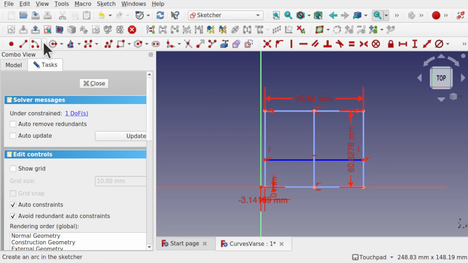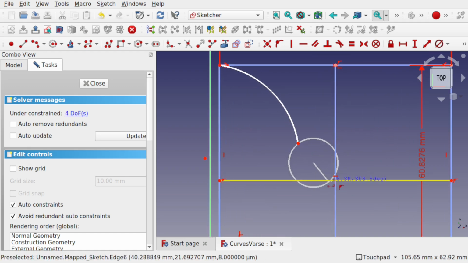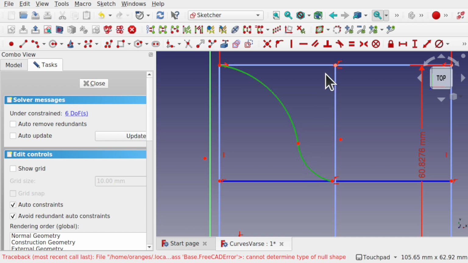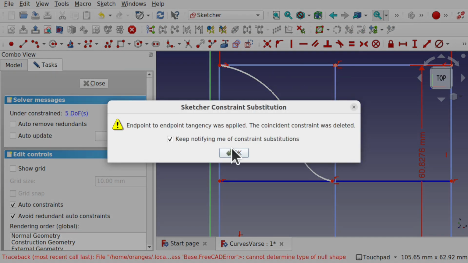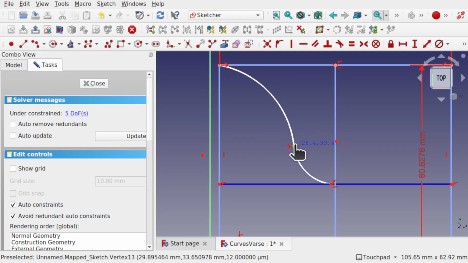And we can start adding our endpoint and rim point arcs to create our S. So I'm going to use this point here and create our first arc, and then use this point here, let's zoom in a bit, and create our second arc and attach it to this line, like so. I'm going to create some tangency across these two by clicking both of those and using the tangent tool. We get a substitution, which is fine. We'll get this tangency now.